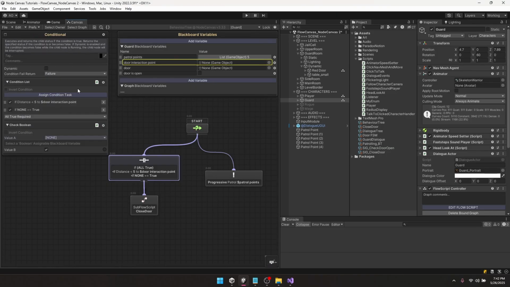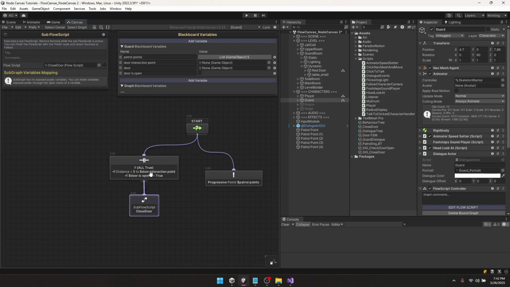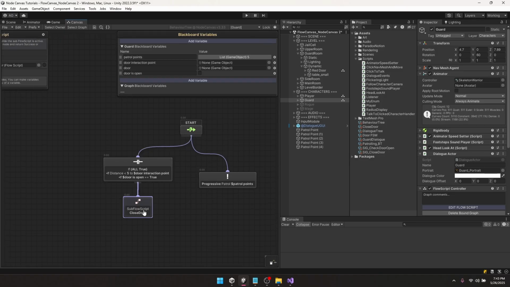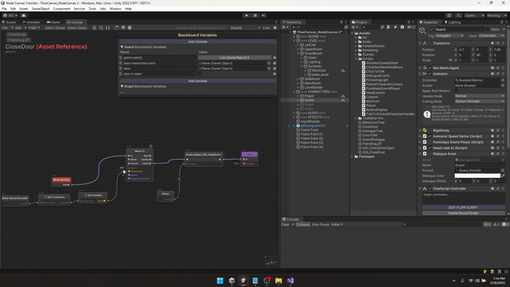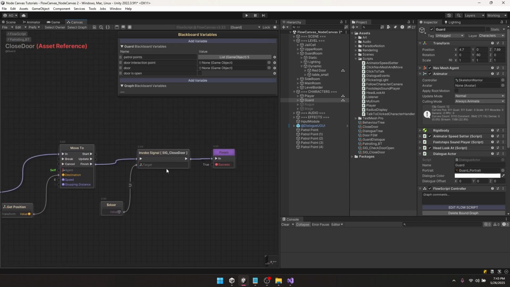So now when we look inside our sub-tree, we can easily add that condition. We're just checking this boolean if the door is open or not. If it is open, we're going to run our Sub-FlowScript, which closes the door. And inside our Sub-FlowScript, there we go, we're moving there, we're invoking this close door. And so since we have that, we need to set that up on our door.